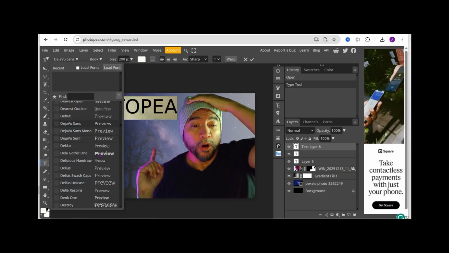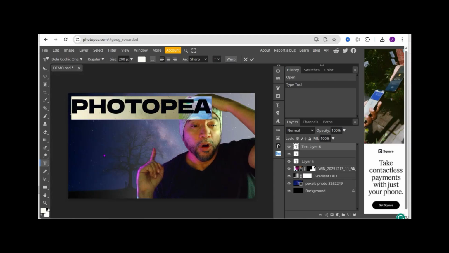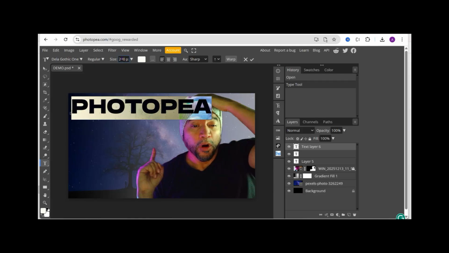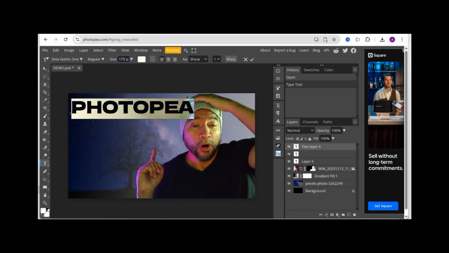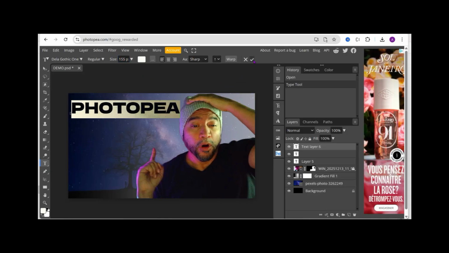So we're gonna change the font and try to look for a different font. Let's go with this one, Della Gothic. I think it's bold, so I like it. It's gonna look better. And as you can see, the whole text is selected, so we can change either the color, we can change the size. So let's give a try, maybe 170, 175. Still too big. We're gonna try something else. 155. I think 155 is perfect. We're gonna press on confirm here on the check mark.